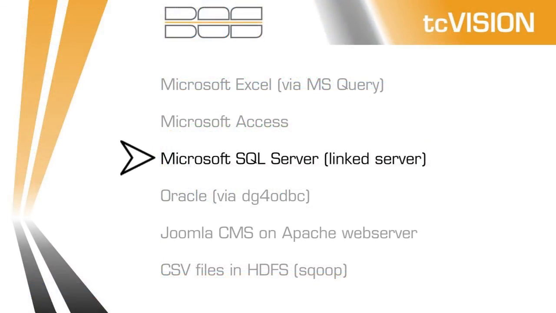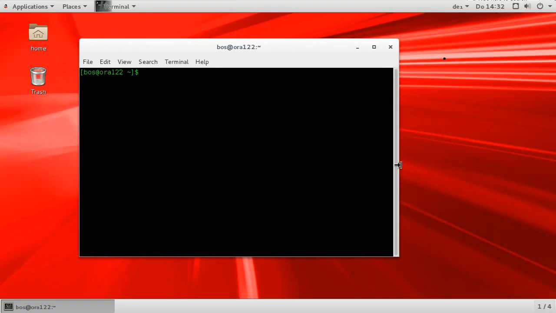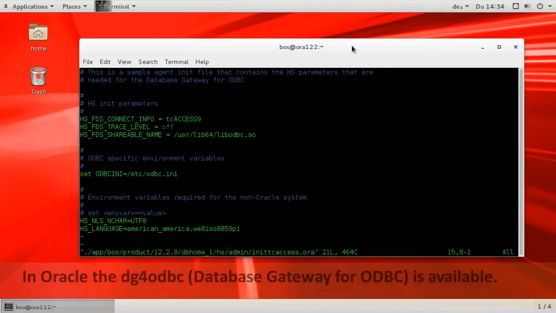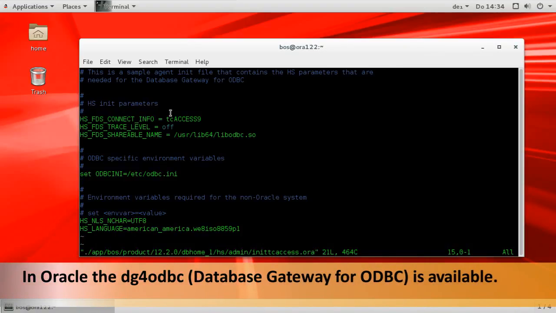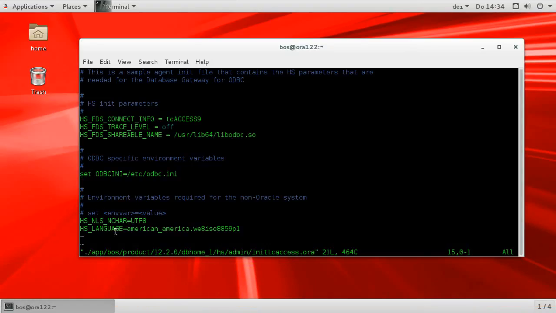The next issue is Oracle. The database gateway for ODBC works just like a linked server in an MS SQL environment. We create a configuration file with the name of tcXS in which connection parameters are specified. Here in the Linux, the data source is called tcXS9. Settings about the used character set complete the settings.